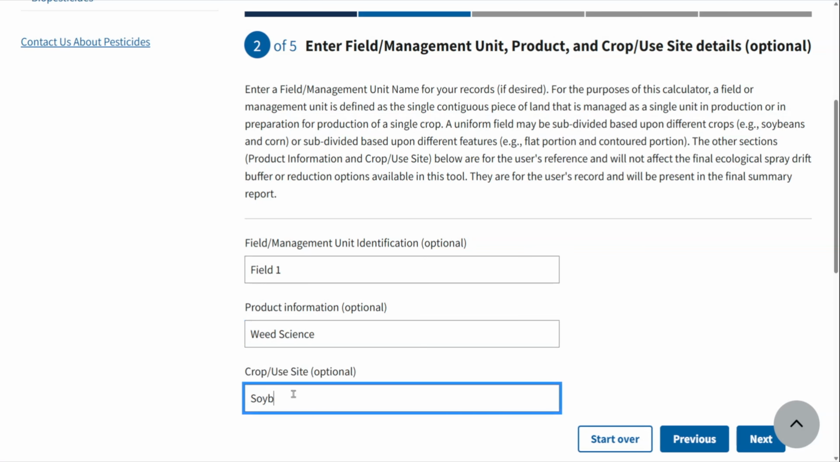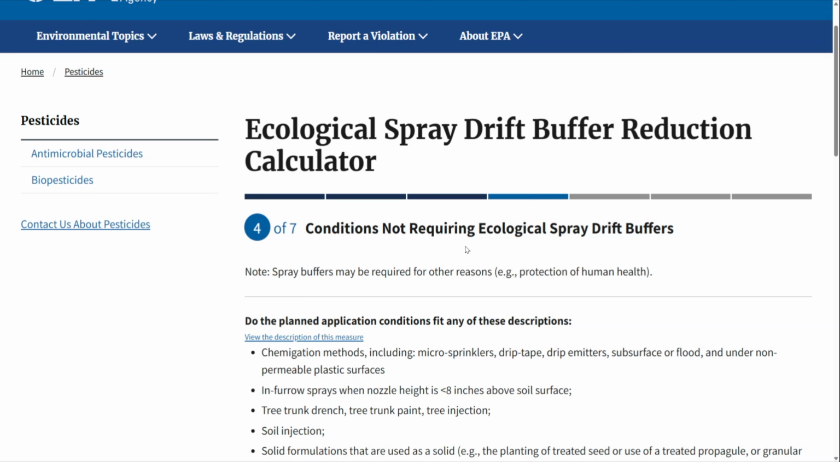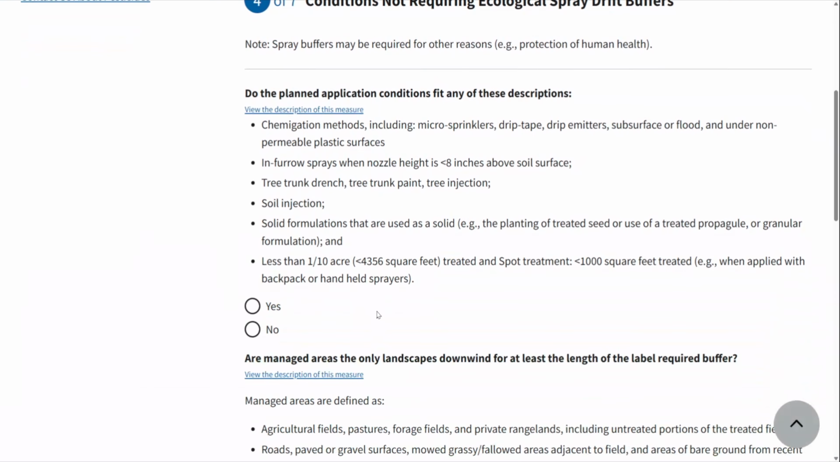Now this fourth section is titled Conditions Not Requiring Ecological Spray Drift Buffers. If any of these 7 application conditions fit your approach, you're all set. You have fulfilled your spray drift buffer requirements. But a quick review of the options, you'll notice they don't match a ground application.